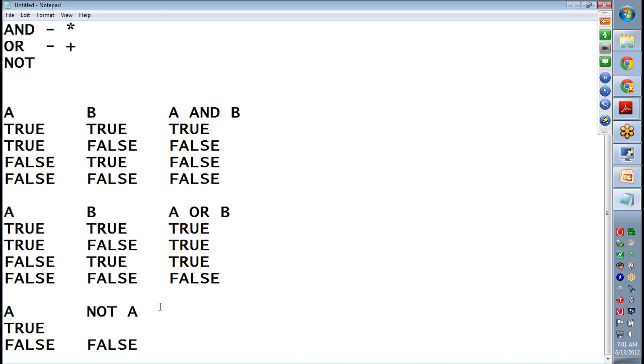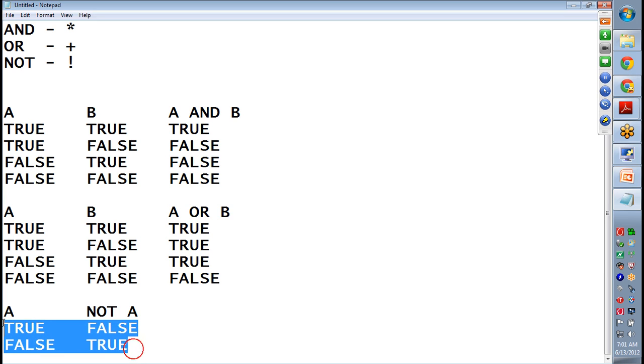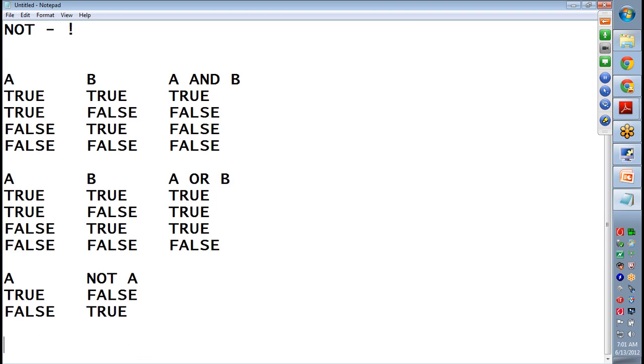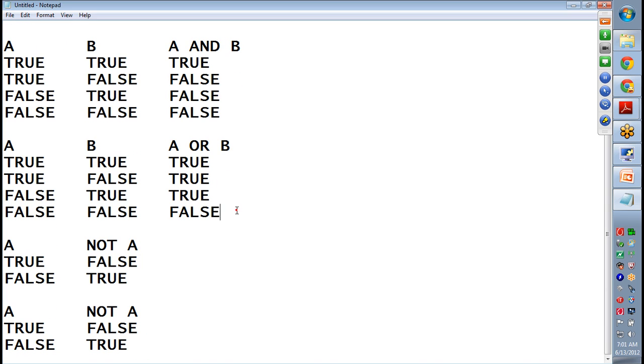Not A true means A false. Not A false means A true. And the Not operator has a symbol you can use. So exactly, Exclusive Or, not this one.